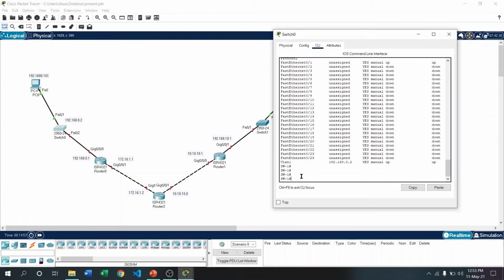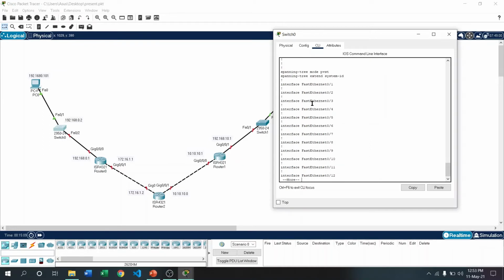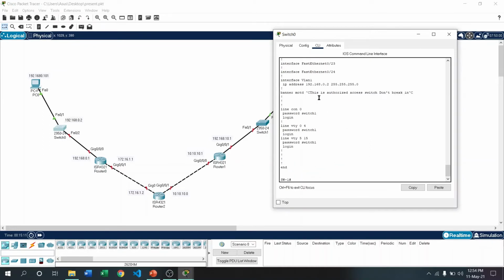I don't want my work to be gone. I have worked so hard for this. So how can we do that? I remember that I typed that command, show run. That means show running configuration, the things that are currently running on the RAM. So these are the things that are running on the RAM.